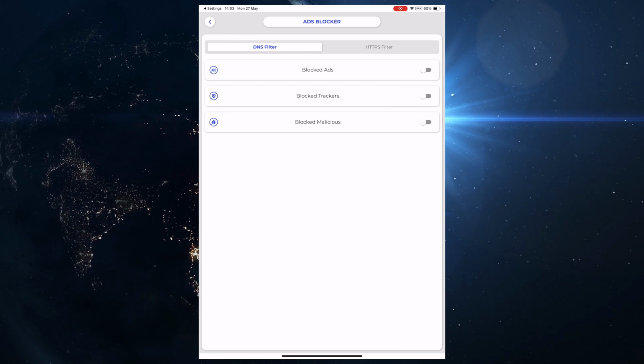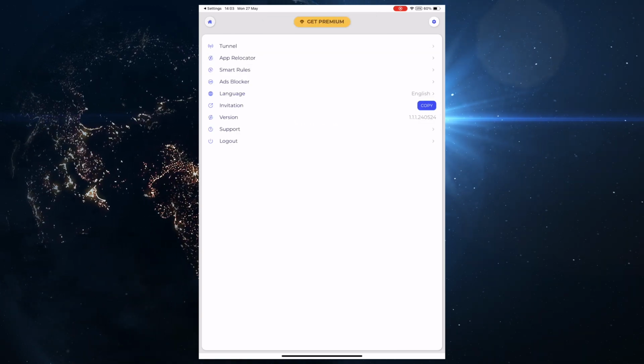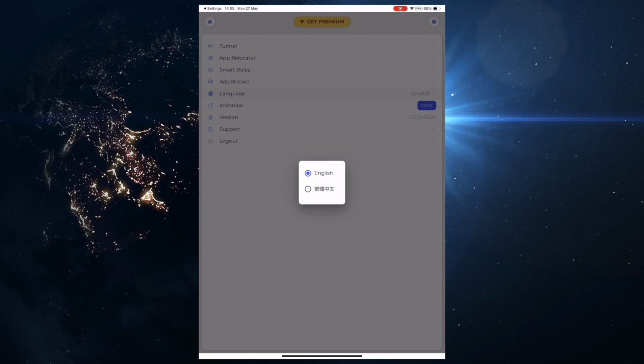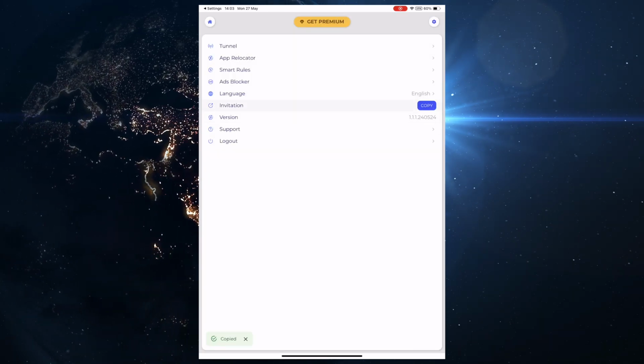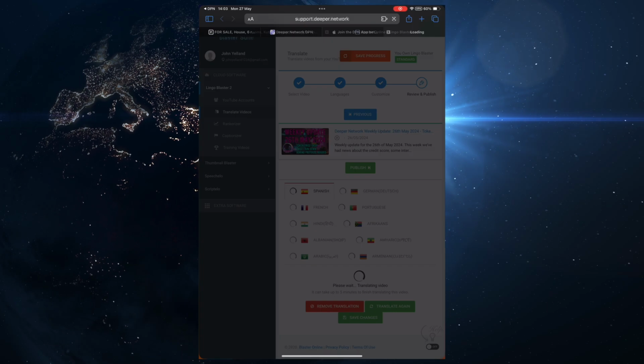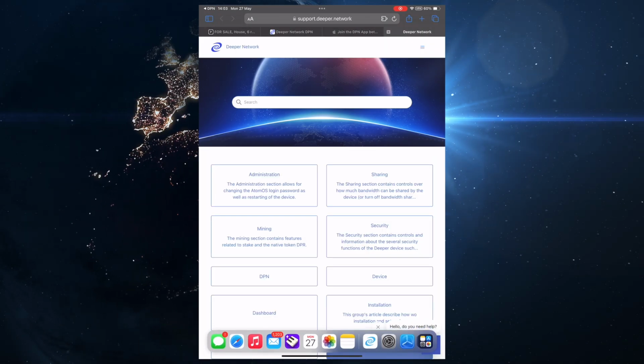You've also got the ads blocker. Now I'm going to test this later, and it actually works extremely well. And you've got the languages. You've got English or Chinese, so not really much on there, but obviously they'll translate that. This is a worldwide app. You can also copy the invitation code to send to other people if you want, so you can invite them.